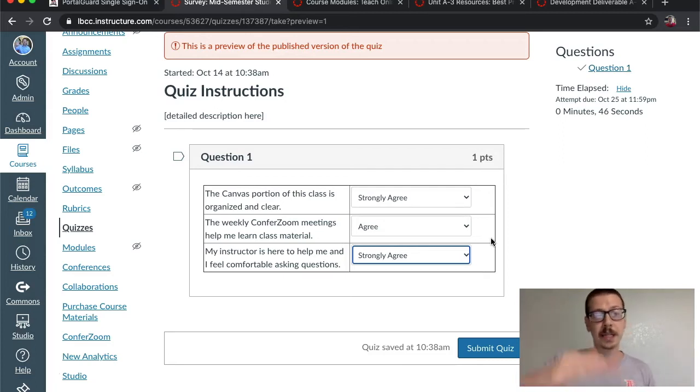So I'm going to create a template just like what you see here. And I'm going to provide it to you that you can import into any or all of your classes if you so choose. And you can be free to modify the questions within this Likert scale. In order to do that, we're going to utilize the Canvas Commons.